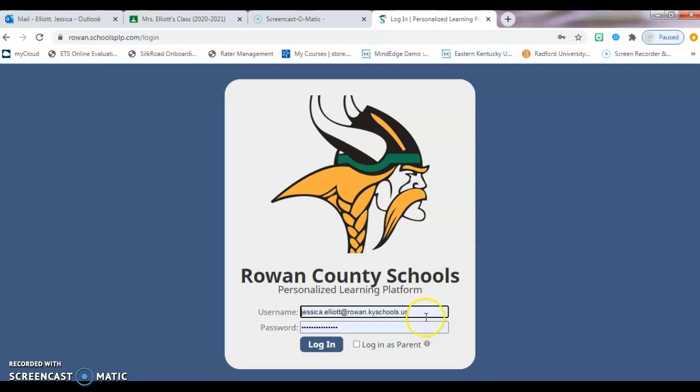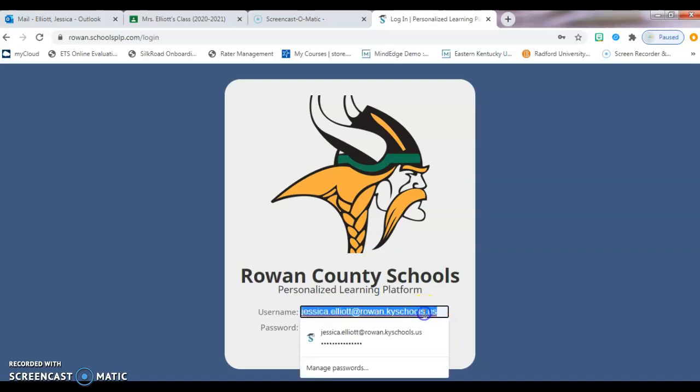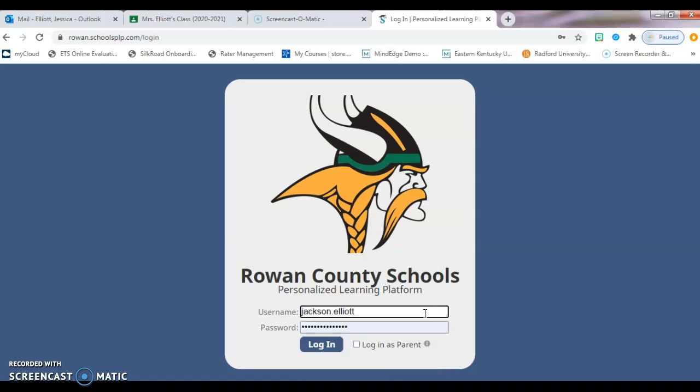Now my information's already in there, but I don't want to log in as a teacher side. I want to log in where you guys can see. So I'm going to log in as Jack, so I'm going to put his email address in. You have to type your whole email address, okay? And then the password is your student ID number, and that is on your Clever badge. So I'm typing his in right now, okay? So now I'm going to log in.